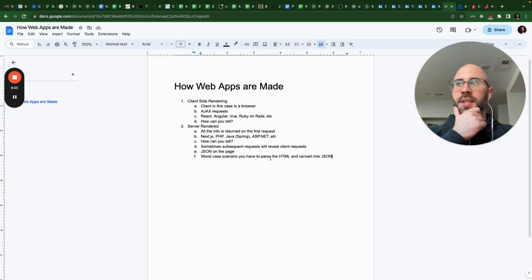And that's really it. This is a beginner tutorial about how to spot that, because you have to have an understanding of how these web applications are made in order to figure out how to scrape them.